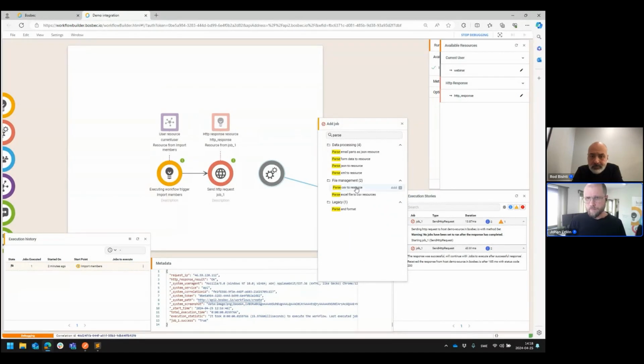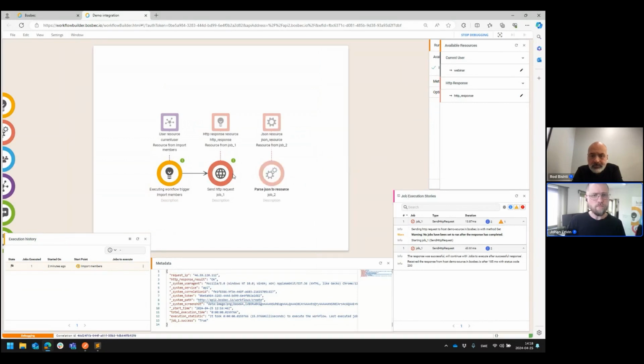and I'll search for parse. You can see here we have parse JSON to resource. Perhaps you might have searched for JSON if you weren't sure what you were looking for. I'll hook this up, and you can see this window opens up automatically. This happens when arrows have their own setting. So if there is a condition that needs to be met for this path to be followed.